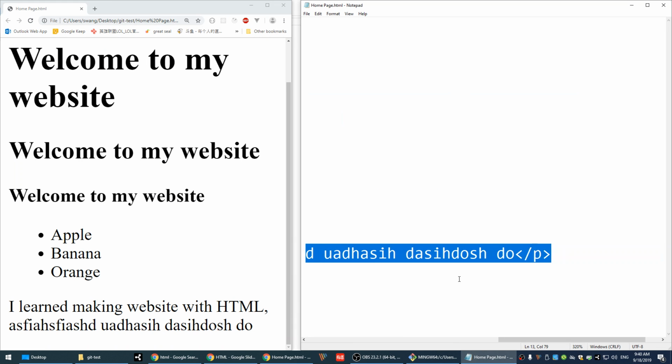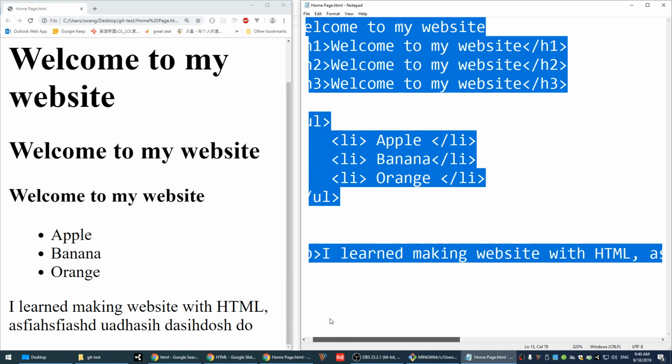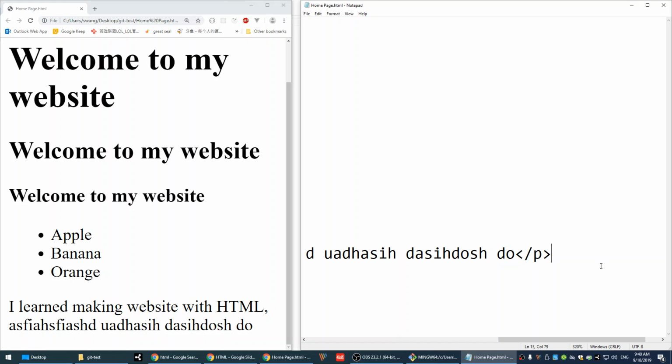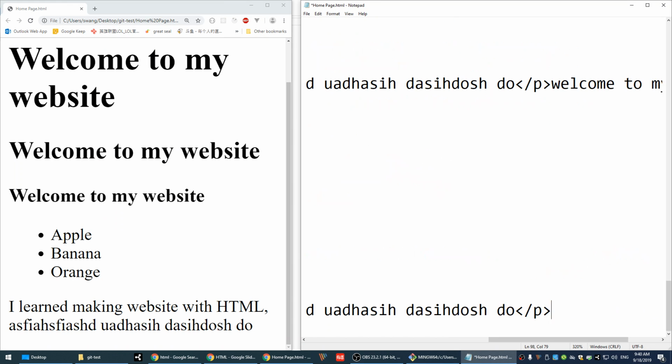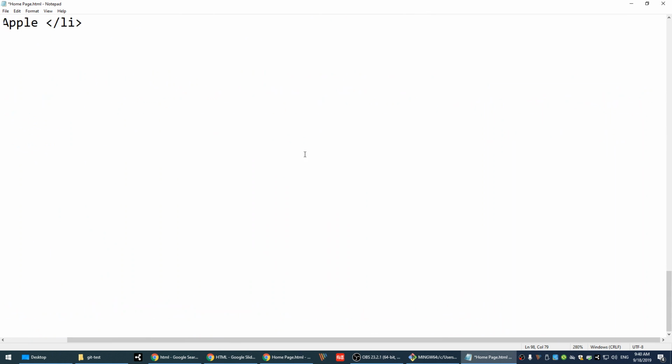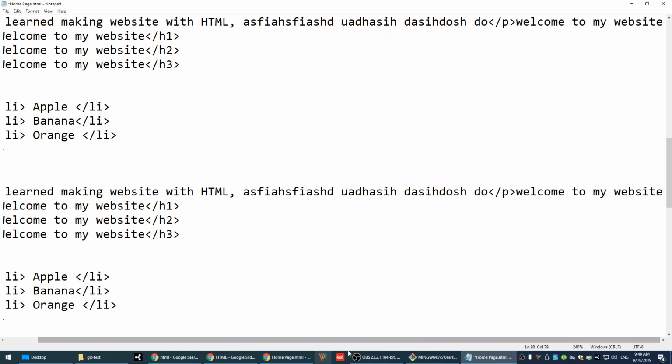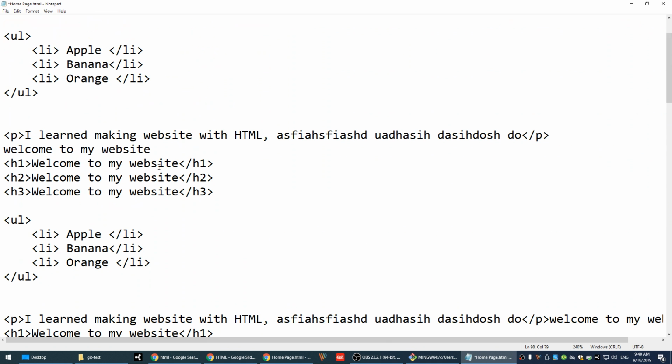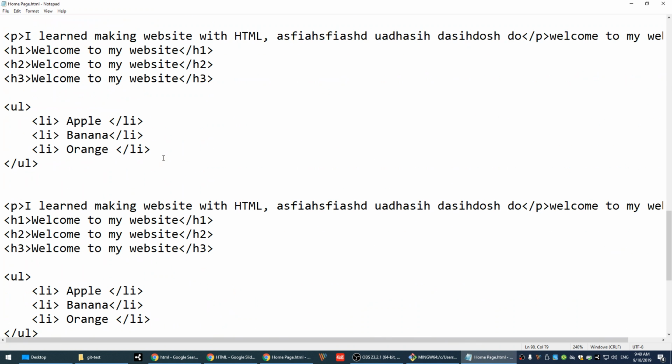For example, if I copy everything and paste it, this page can be 10 times longer, and all my content gets harder and harder to read as the content grows. So we would like the editor to help us read it, maybe by adding some color to it. For example, give the tag and the content a different color.